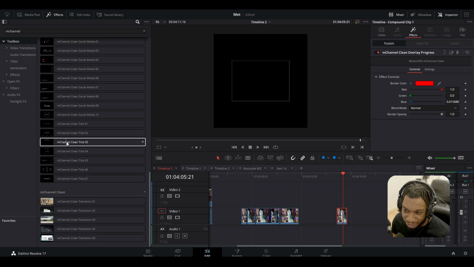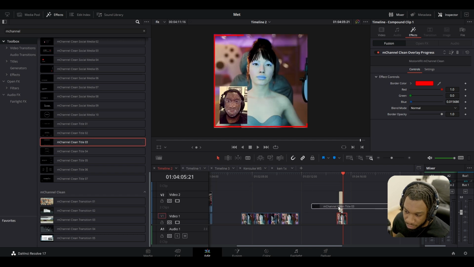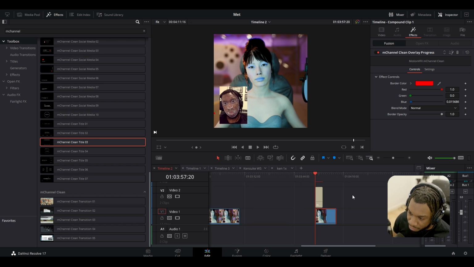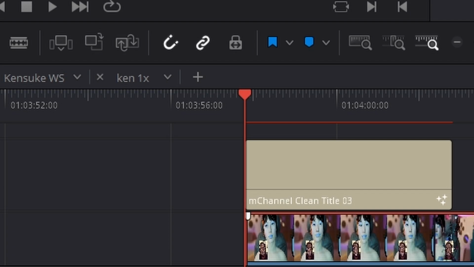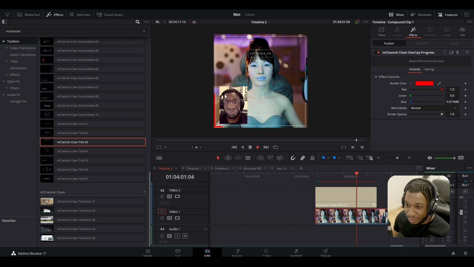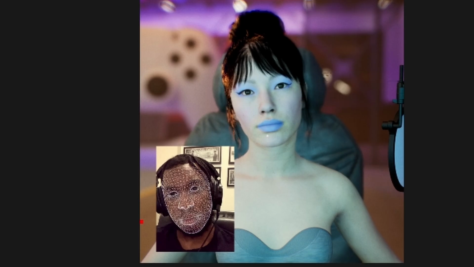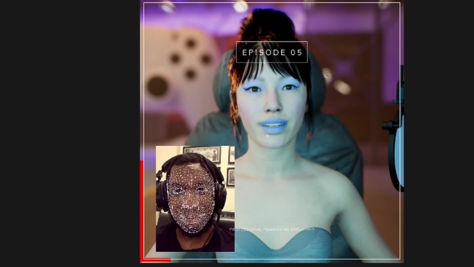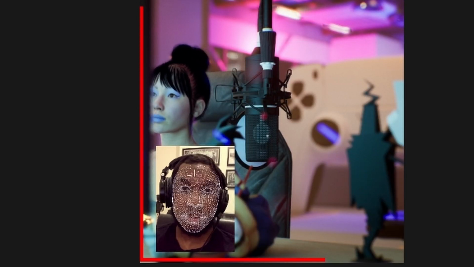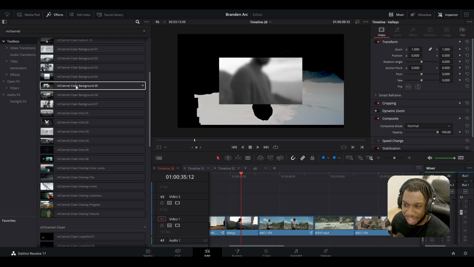I'm going to scroll down to find one of the titles that I like the most, which is this, Clean Title 2. If I drag this on top, unfortunately I'm going to have to wait a few seconds because it is a Fusion composition, and as you can see, if I zoom into the clip, there's that red line. So if I try to play it back smoothly right now, I don't think it will play. We're getting about 10 frames. Okay, it's rendered out. So if I play it back, as you can see, it's conformed automatically to the aspect ratio of the clip. So my friends, that was just a quick look at mChannel Clean.